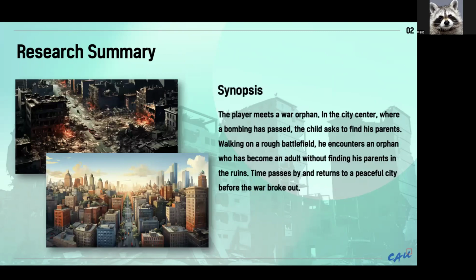This is our game story, and all the images are generated with AI. The player meets a war orphan in the city center where the bombing passed. The child asks the player to find his parents. Walking on the rough battlefield, he encounters an orphan who has become an adult without finding his parents in the ruins. Time passes by and it returns to the peaceful city before the war broke out.